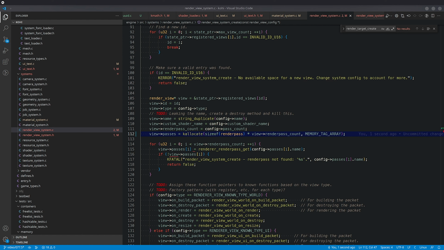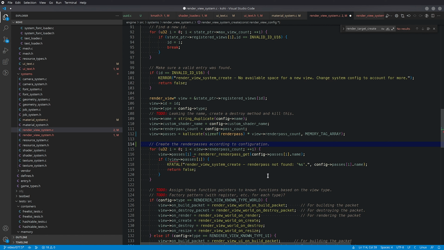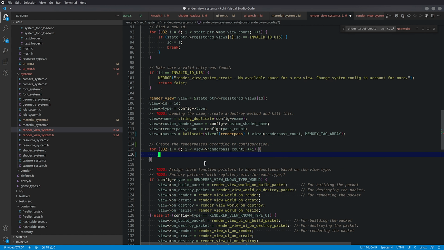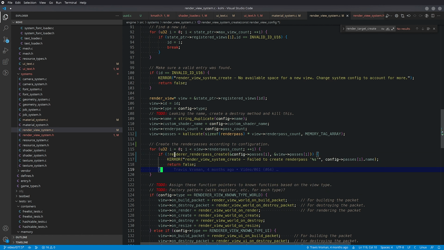And then what we're going to do here is go ahead and create the render passes according to the configuration that we pass in. So what we're actually going to do is eliminate this code and put in a new version of it, which is basically going to be this. We're going to say render pass create, the address of render pass sub I, the address of view passes I. If it fails, bleat about it and return false.